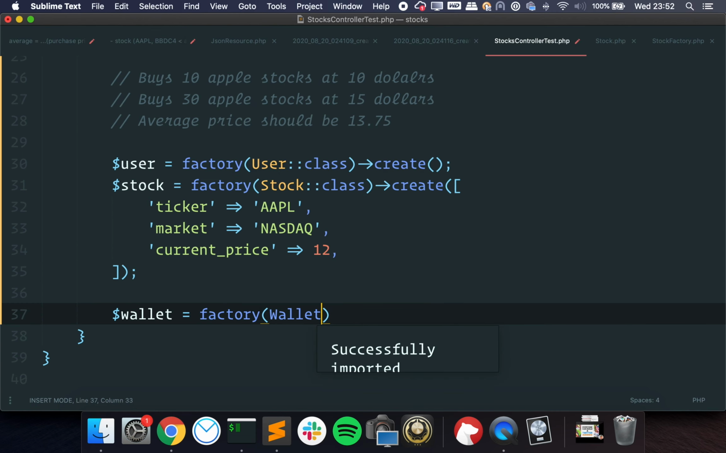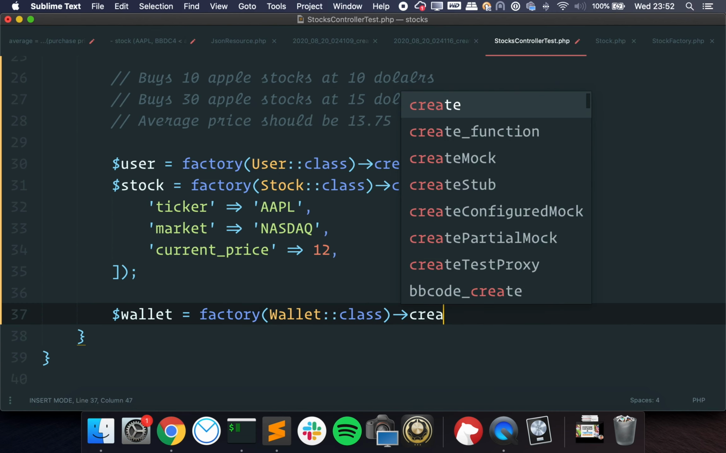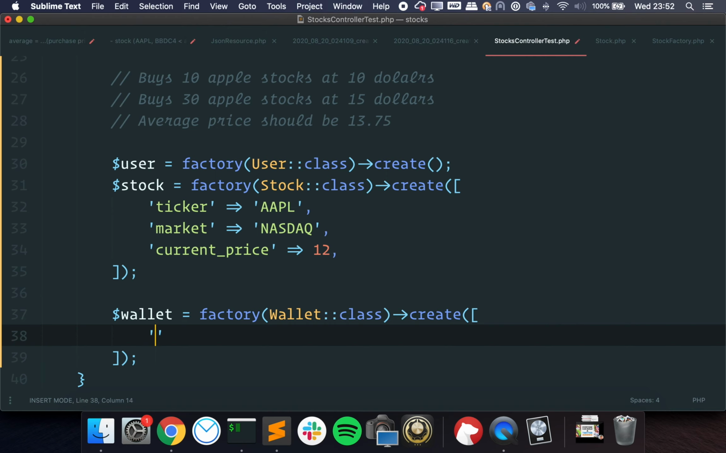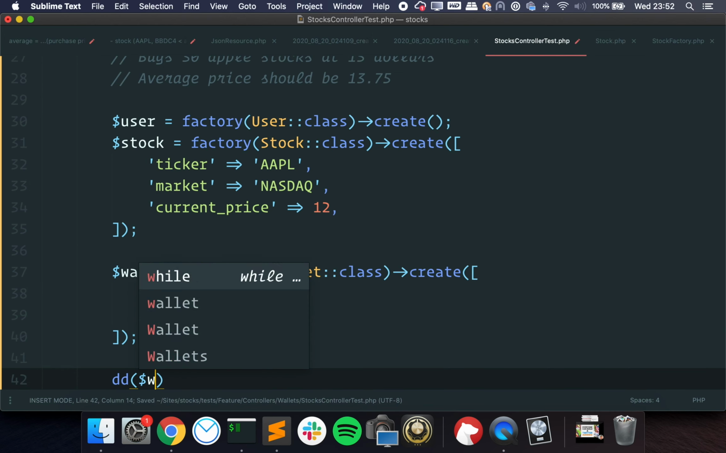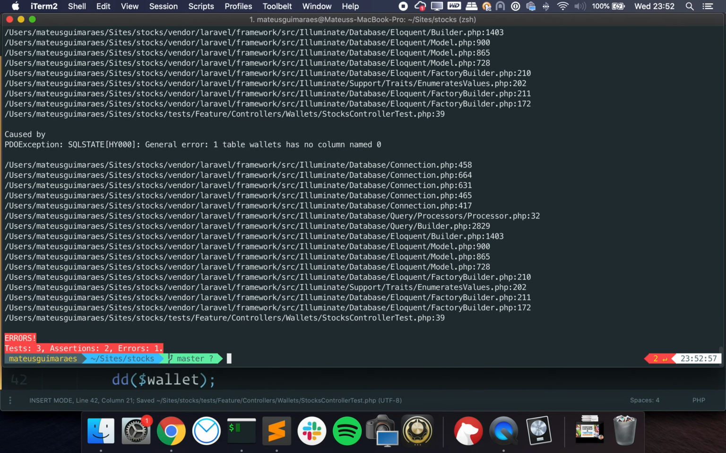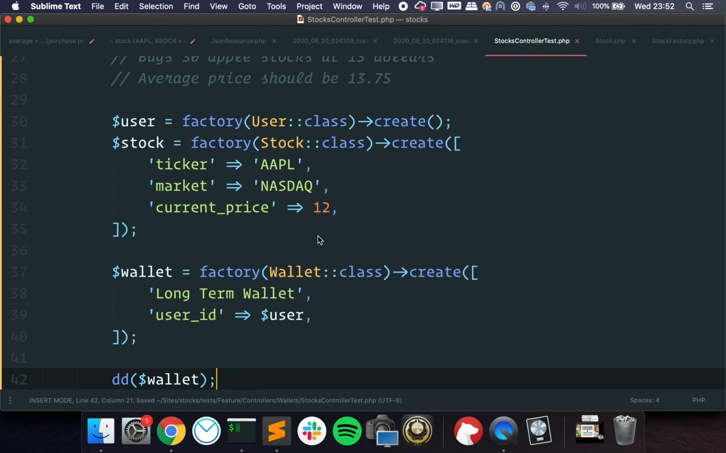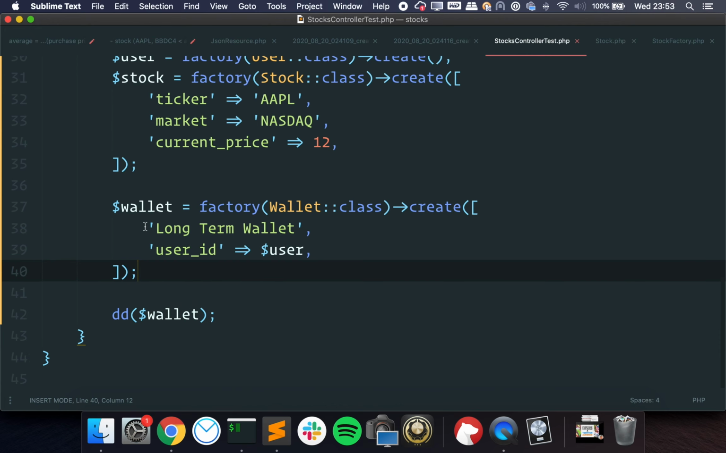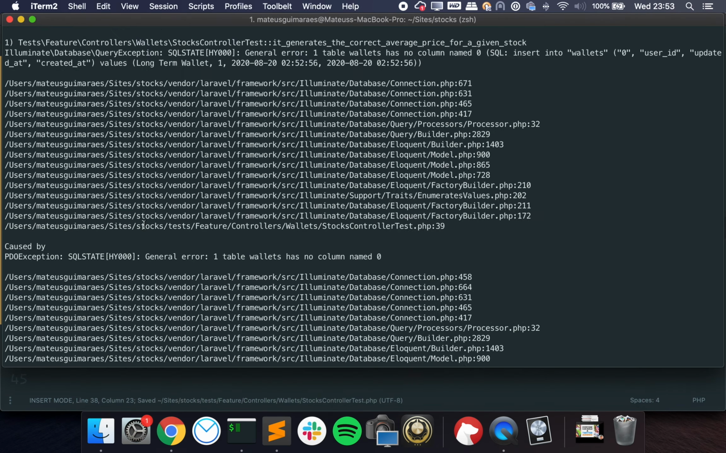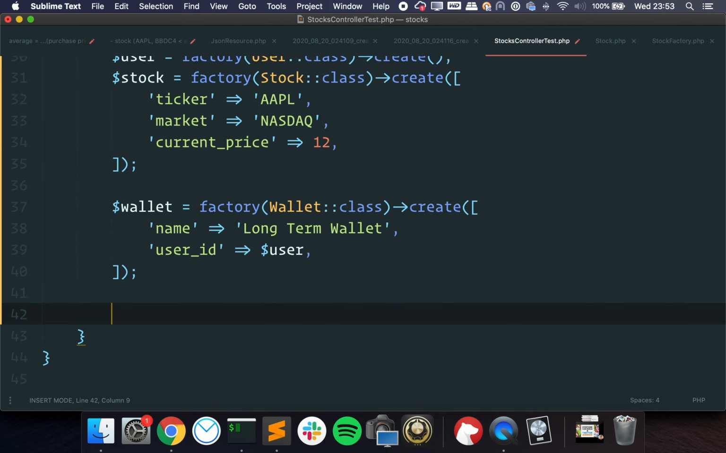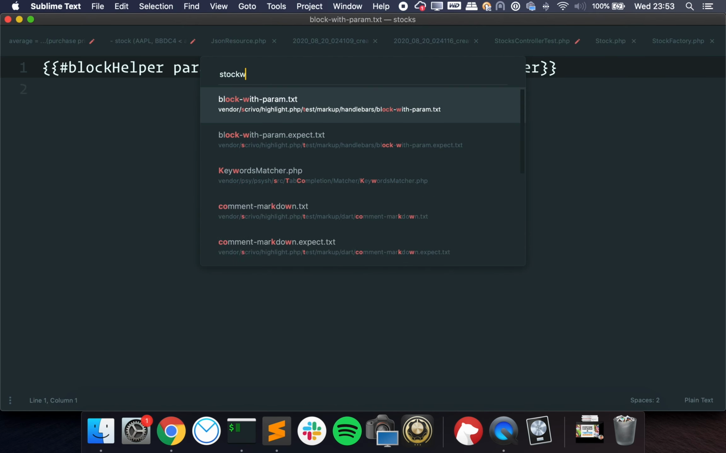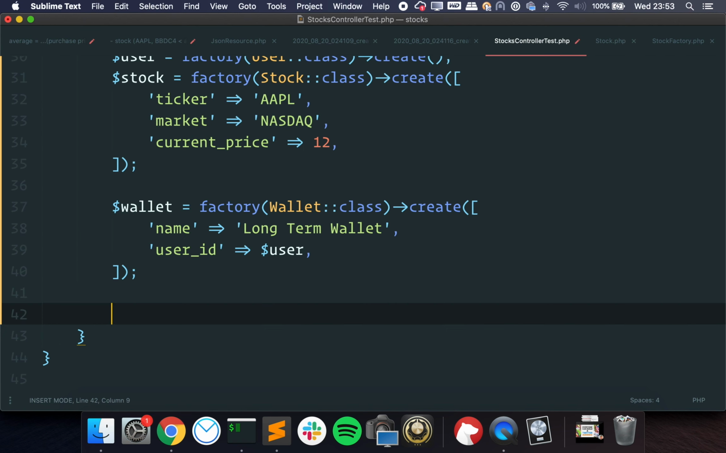Let's create a wallet. It's going to be named long-term wallet. It's going to belong to the user. Let's dump this and see if it works. No column named 0. What? Oh. Okay, we see it. We also need a wallet stock, right?